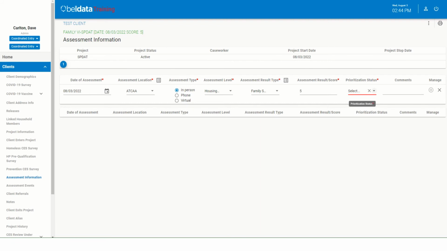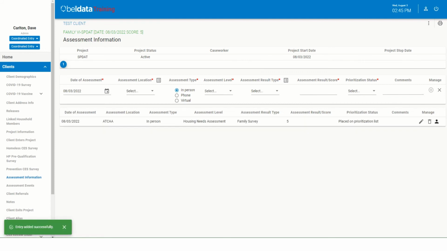Their prioritization status, the best answer here is placed on a prioritization list, because that is typically what matches our workflow. It's possible that if the client self-terminates or for some other reason is not placed on the list, you can check not placed on prioritization list. Comments section is a free-form field. You can enter as much as you need to there. And to save that record, we select the little plus sign.